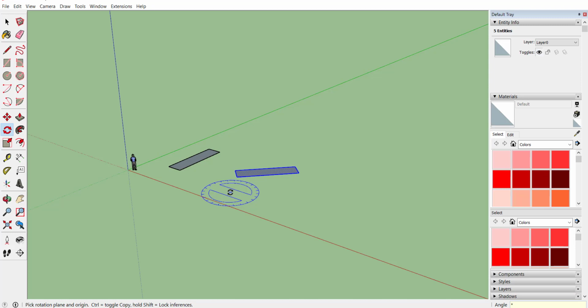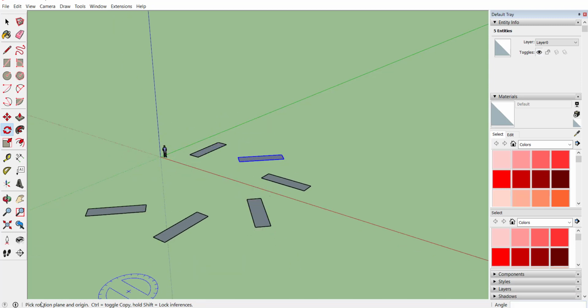Let's consider it to be 6 copies and multiply it with 5 and you can see a total of 6 copies have been generated in a circular array.